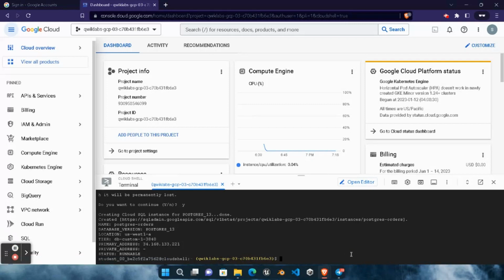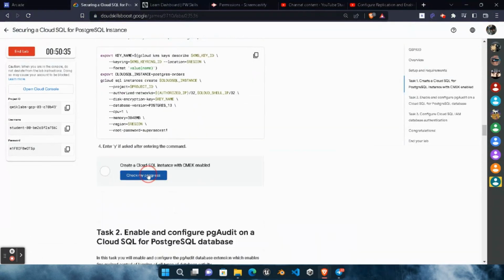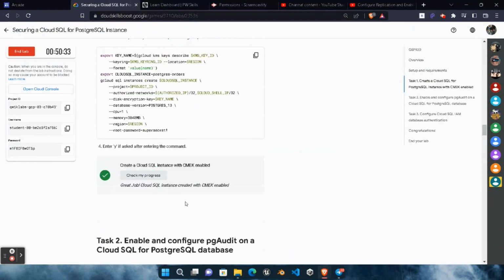Now the code runs successfully. It took 7 to 10 minutes for me to run successfully. Now what you need to do, come back to the lab. Scroll down, click on check my progress, and it will give you a green tick. If you don't get any green tick and it shows any error, then try 2 to 3 times again and again to click on check my progress. You will definitely get a green tick.